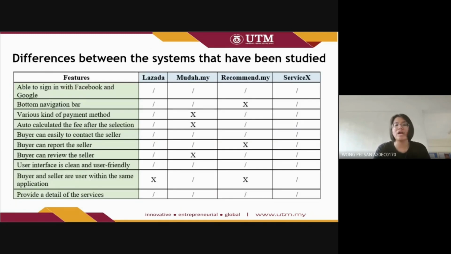So what is the difference between our system and the similar existing systems? From Lazada, we can see that Lazada and Recommend.my have buyers and sellers who are not within the same application. This means the seller needs to download another seller application in order to advertise on their platform. But for Mudah.my, they use the same application, so the buyer can also be the seller, and the seller can also be the buyer. And then in Mudah.my, there is no choice for the payment method. Actually, this is more on cash. So from the survey just now, we know our buyers actually do not really prefer cash payment.